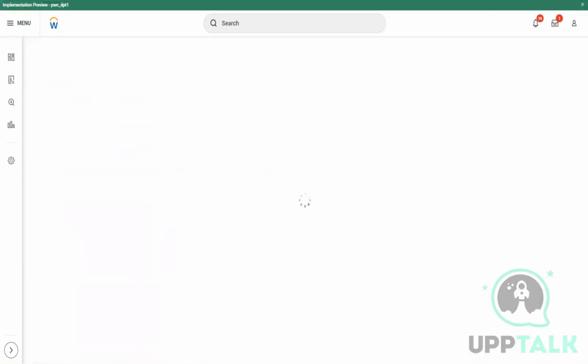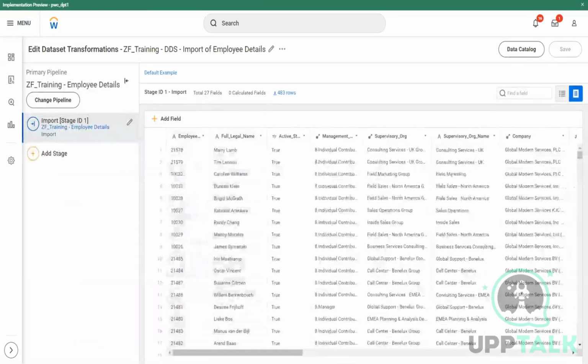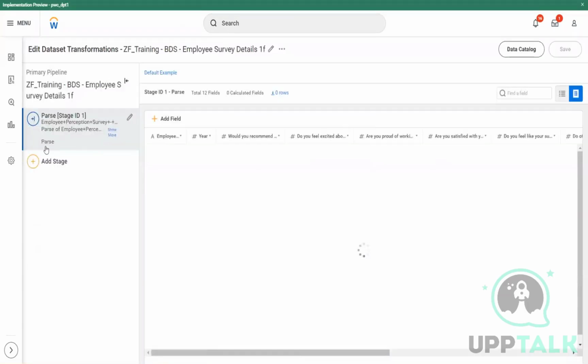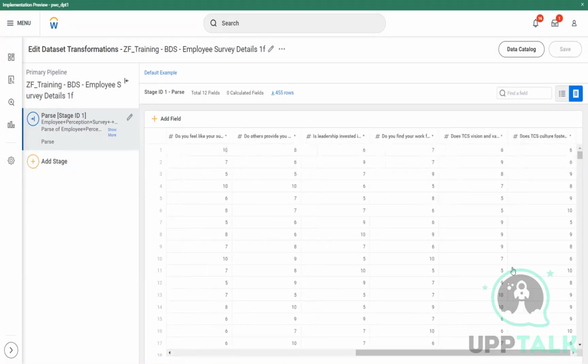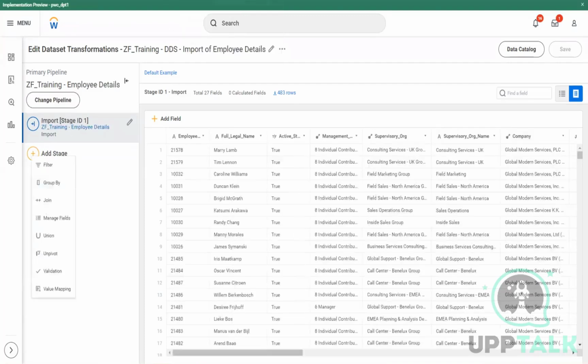Now I have this derived data set, and here I can add any of those stages. On a base data set, I can add only three of these stages: manage fields, group by, and filter. Now, whenever we created our data set, Workday automatically added certain fields for us, right? So what I want is to remove those fields.